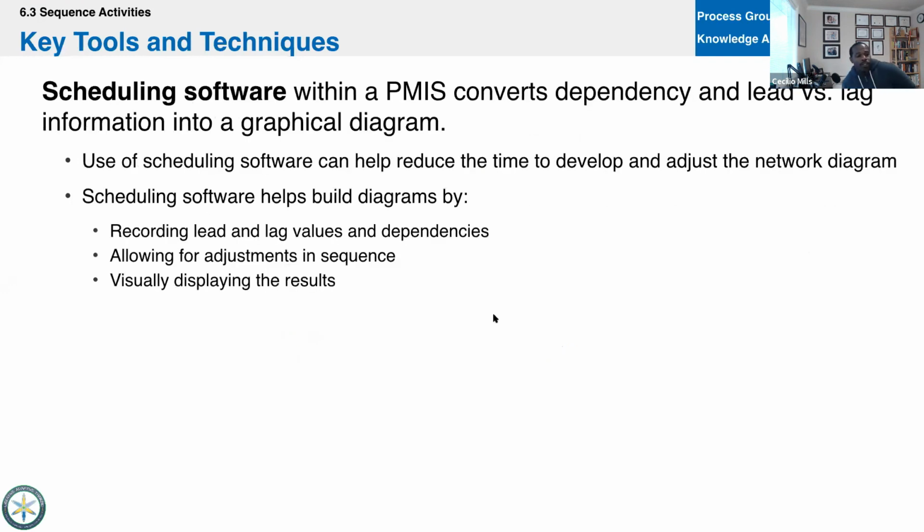All right, so tools and techniques, additional tools and techniques. Of course, you can use software to do all this. You know, you have to put in what the dependencies are as a relationship, but you can use a project or P6 to do all this for you, and it'll visually do all this stuff.